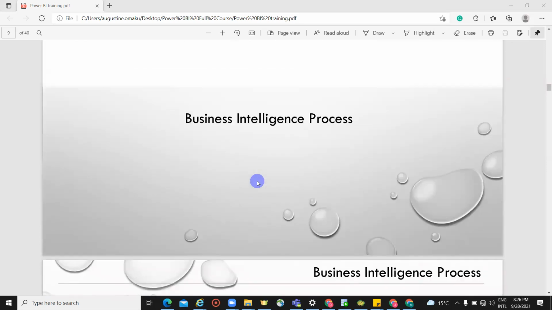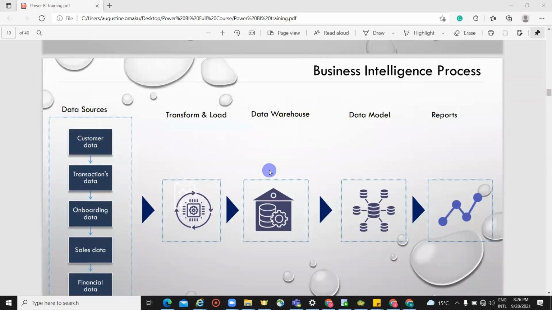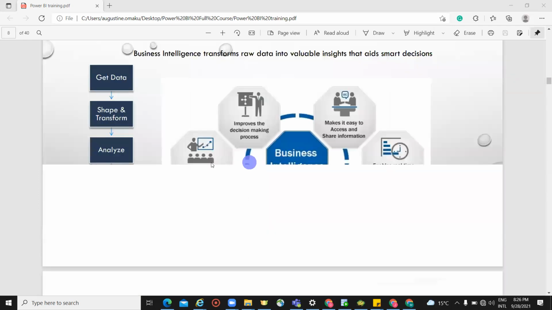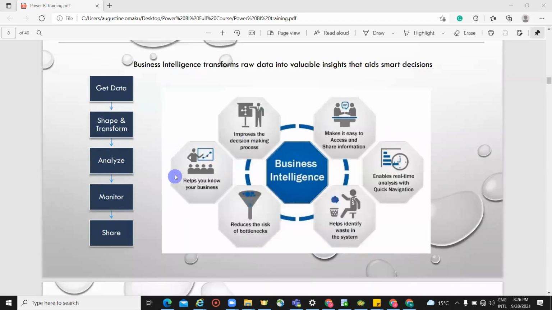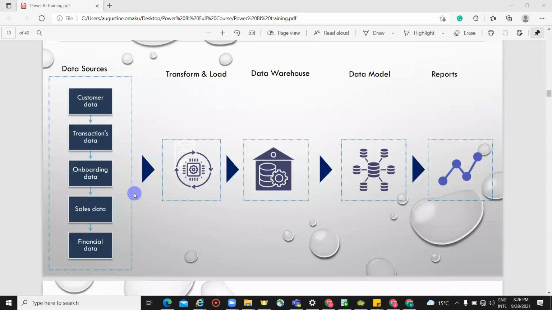So here, we'll now go to the business intelligence process. We have different kinds of data sources. Like I said in the other slide, you must get data, then shape or transform, analyze, monitor, then share. So here, you have different data sources. It might be customer data when we are acquiring the customer. Transactions data, the transactions that these customers do, the channels that the customers are onboarded, the loans or any other product which the customer takes up.